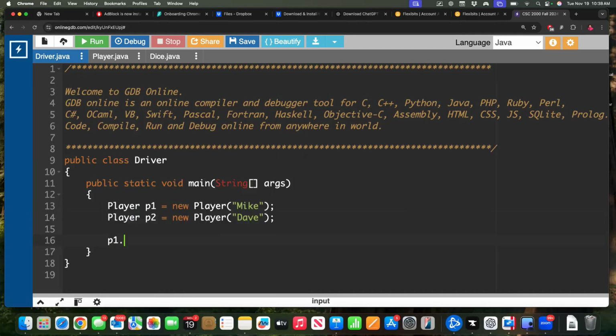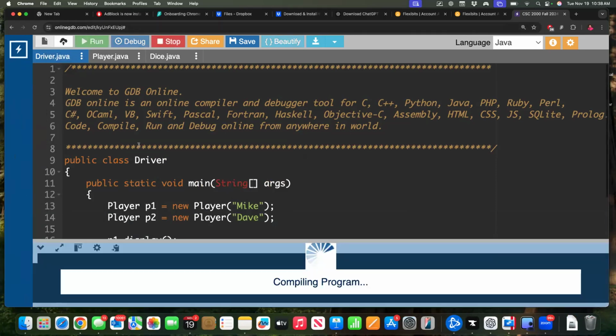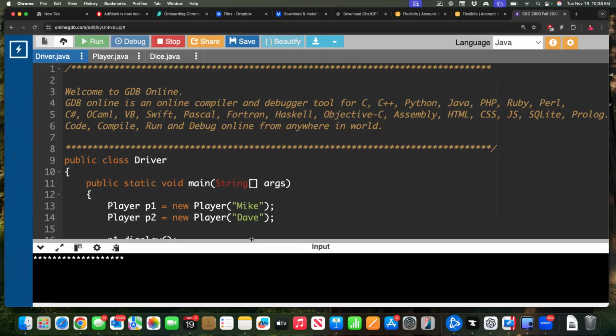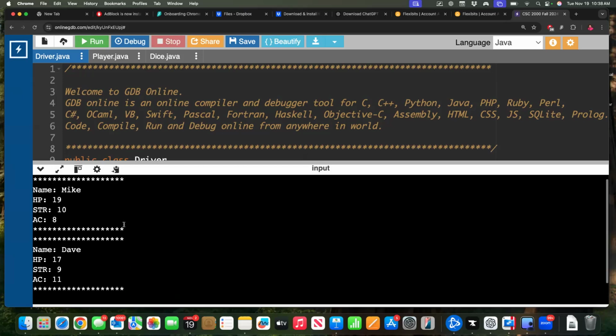Okay, so then we'll go ahead and say P1.display, P2.display, and we should see our random values pop up here. So Mike, 19 hit points, 10 strength, 8 armor class. Sounds about right. I'm more robust than him, probably stronger than him, but maybe I'm a little bit soft. Couldn't take a punch very well. All right, but we see we got a couple of randomly generated people.